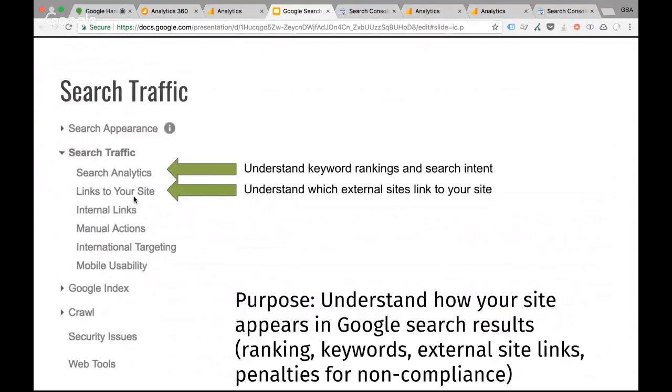Okay, links to your site. This is where you can understand which external sites link to your site. Now, this is more of an SEO-related concept. Links to your site are considered votes about the authority of your content in the eyes of Google. I've seen sites and worked on sites where there were spammy links pointing to my site. And Google notified us that, hey, you need to remove these spammy links. Otherwise, we may remove you from part of the index. So you need to be aware of these potentially spammy links that are pointing to your site.